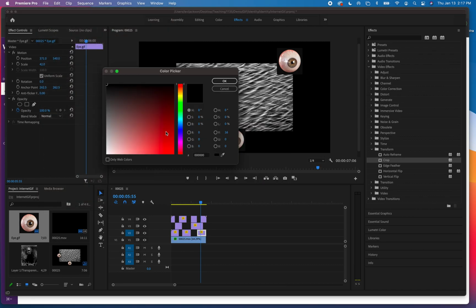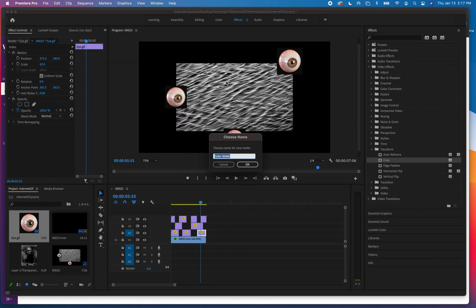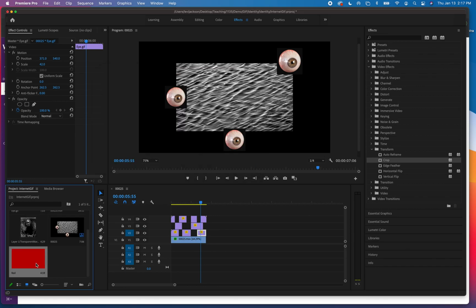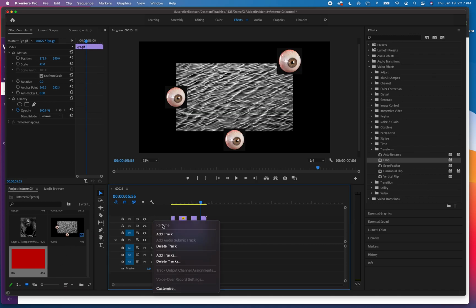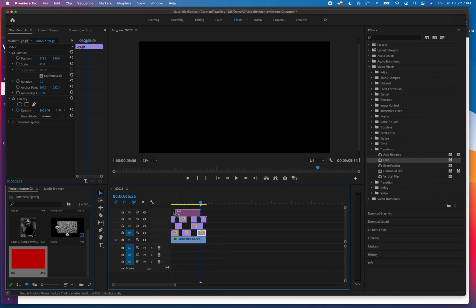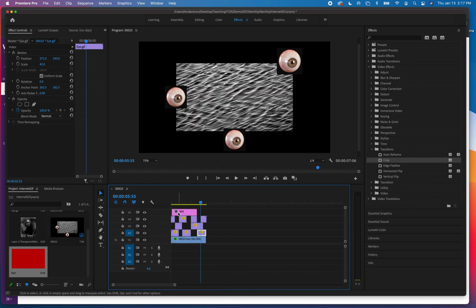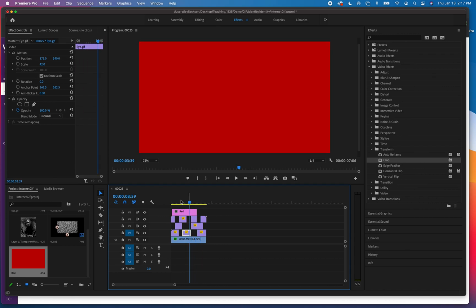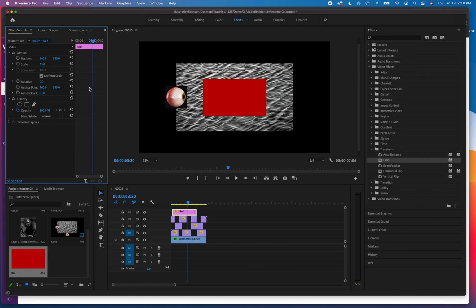Okay, and let's say we want a really oppressive red in here. Seems like it would fit the theme of this. Whoops, let me add a new track because I want them to all be on the same timeline. Okay, so now we've got this massive red thing. Let's shrink it down a little bit. Okay, so that's pretty exciting.